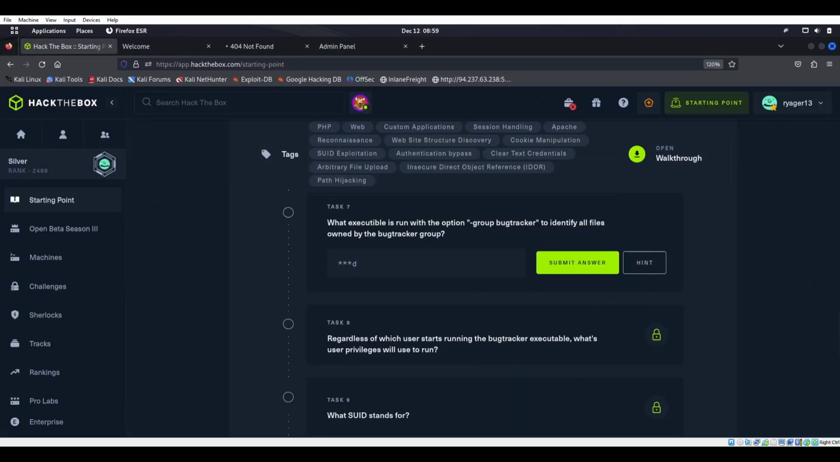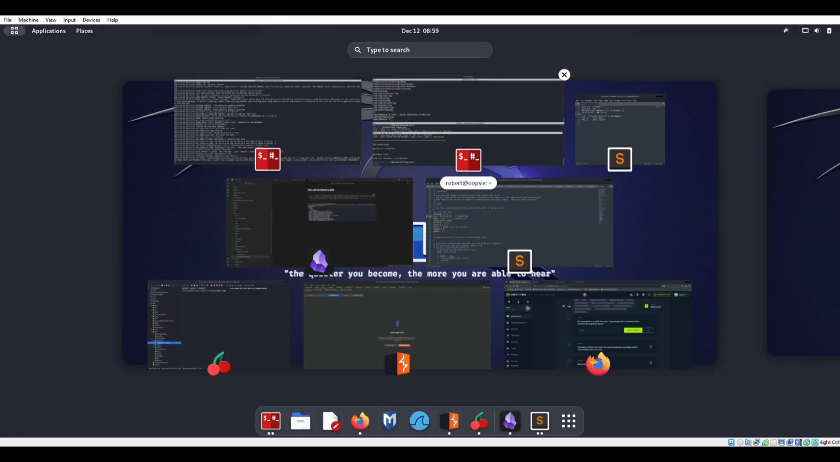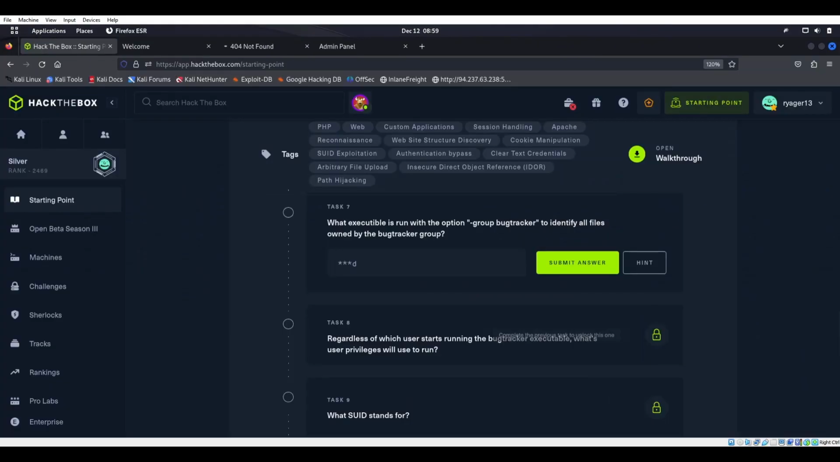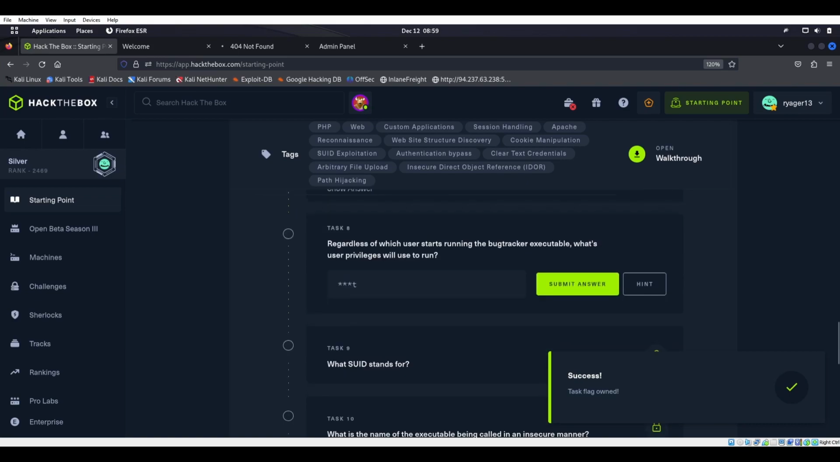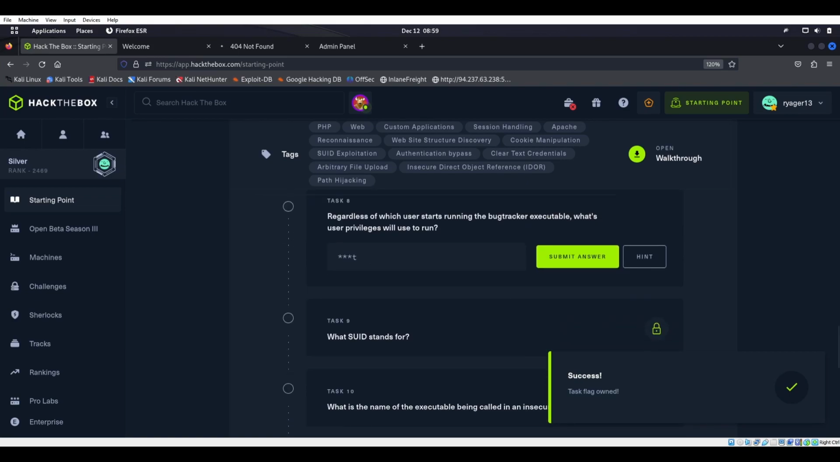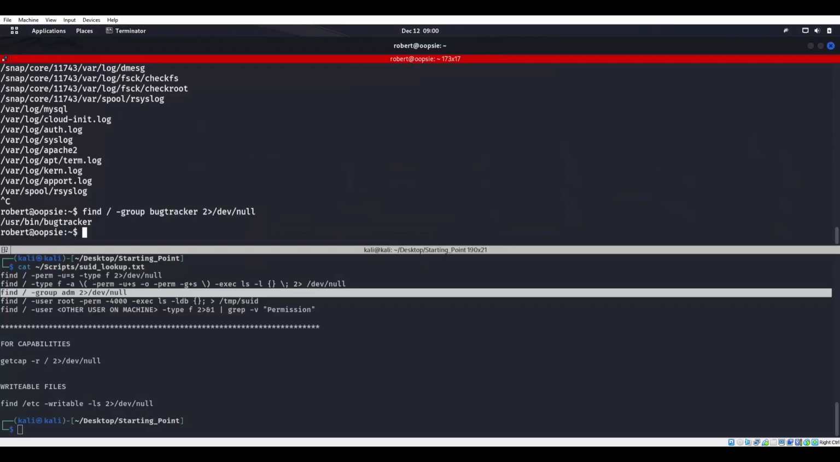Cool. This is what executable is run with the option -group bugtracker to identify all files owned by the bugtracker group. It's talking about find? Is it just saying find? Okay, there we go. Didn't really understand the question. Regardless of which user starts running the bugtracker executable, what user privilege will be used to run it? Okay, let's go ahead and cat it. Or it's probably going to be root. It's probably being run by root.